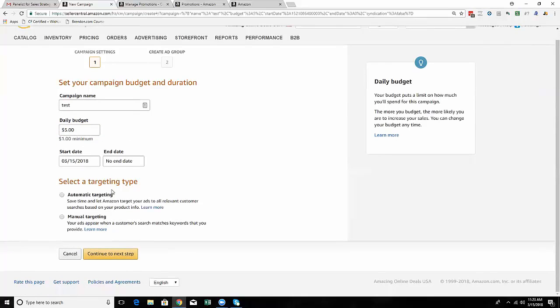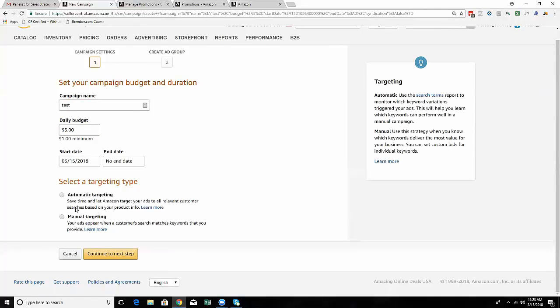So there's two types of targeting here. We have automatic and manual. Automatic, Amazon will choose relevant keywords based on the search terms and based on the product information of the products within that campaign or that ad group. So they'll target based on what they gather.